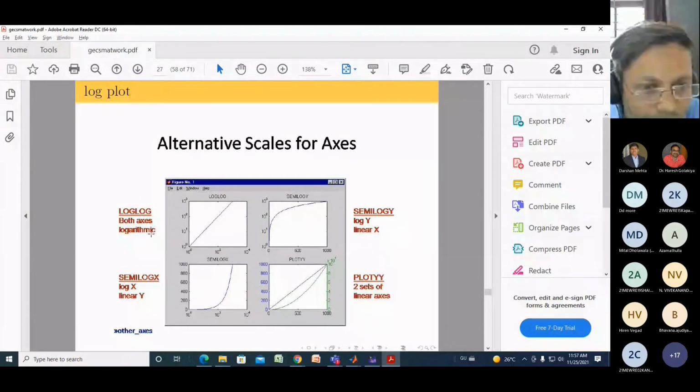MATLAB also provides log plots, but we are not using the log. Semilog we are using. For example, if you are using the Bode plot for some control application, we use plotyy. Many chemical engineers use plotyy. Between two reactions, they want to check something, so we also use the plotyy function. Plotyy means you have two Y axes, and you want to plot against a similar X value. This is known as plotyy.